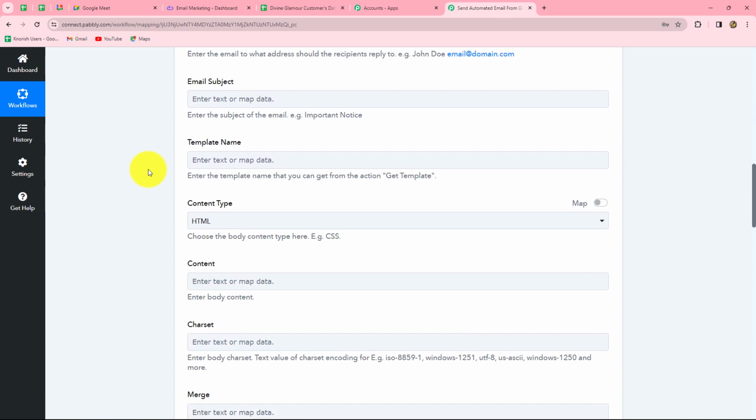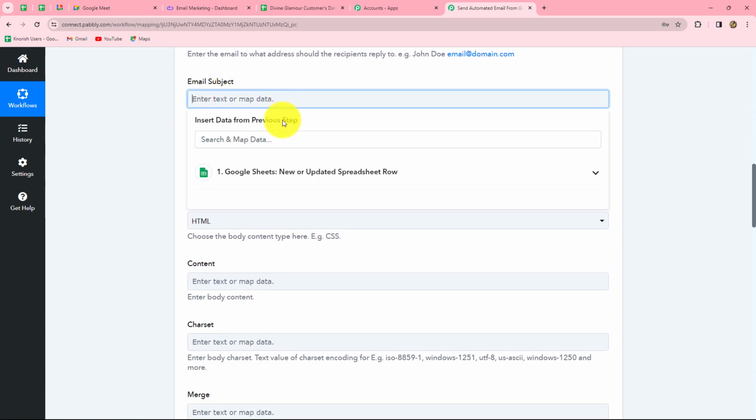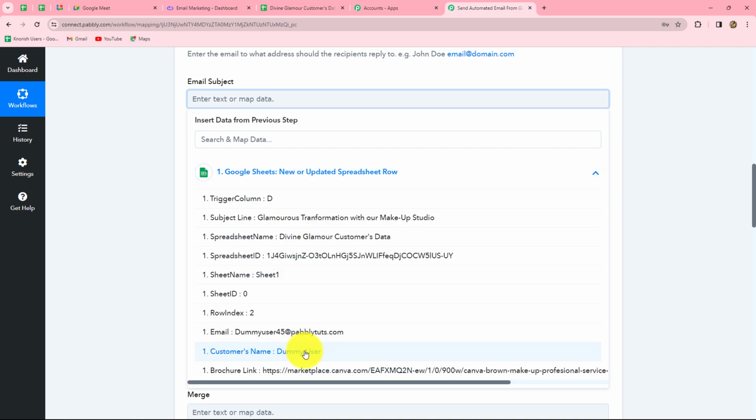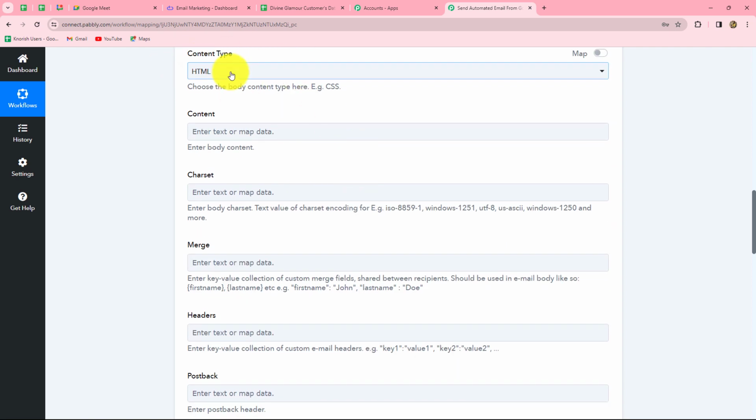So I have entered my email address, and now here we have to enter the email subject. So we have received the email subject from our Google Sheets response. This is the subject of the email, glamorous transformation with our makeup studio. Okay, I mapped that. Here, if you have created a template for sending emails, you can select the name of that template over here in this field. Now I'm going to select the content type of the email as plain text.